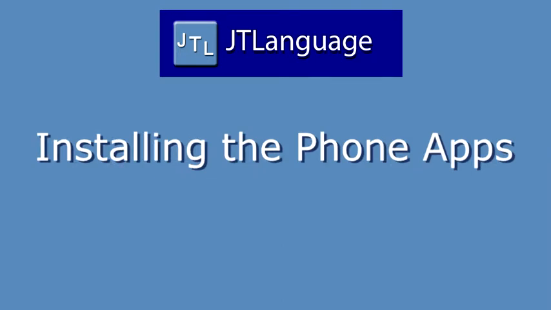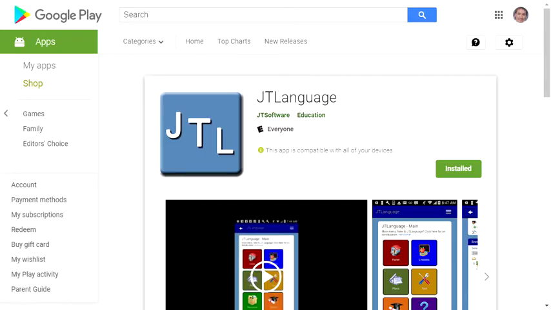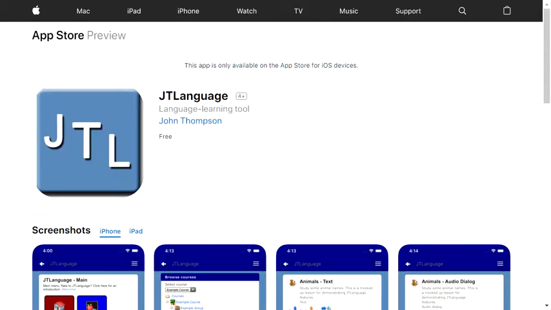Installing the phone apps. For the phone app version, get started by downloading and installing the app. For an Android phone, go to the Play Store, search for JTLanguage and install it. For an iPhone, go to the App Store, search for JTLanguage and install it.